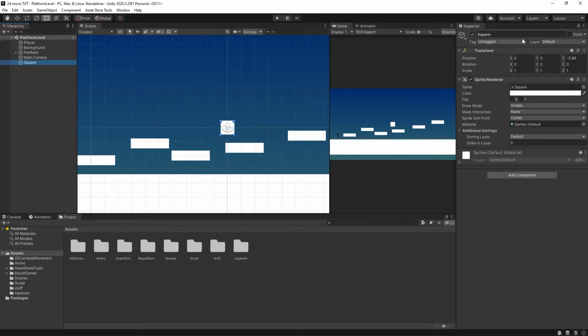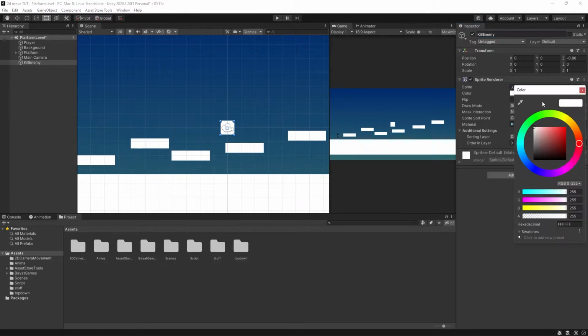If you can see your sprite already and you can see it in the game view, then don't worry about that. Now, with this square, I'm just going to click on it and rename it to Kill Enemy. I'm then going to go into our inspector here and change the color to red.